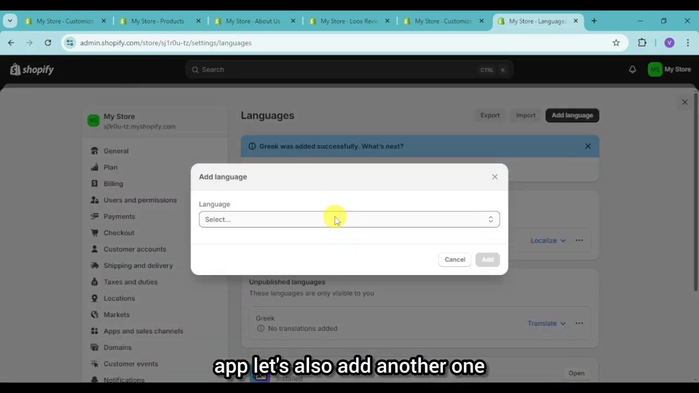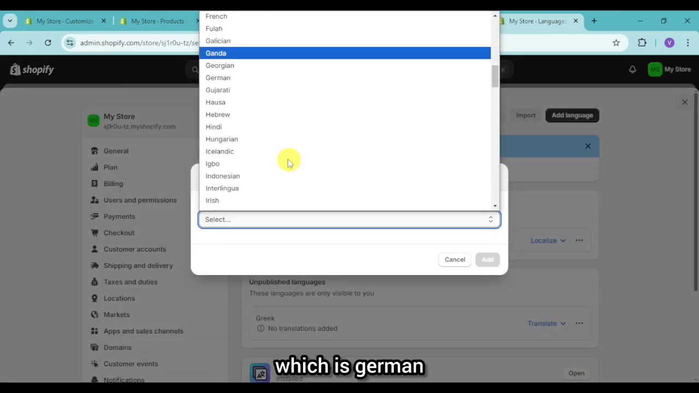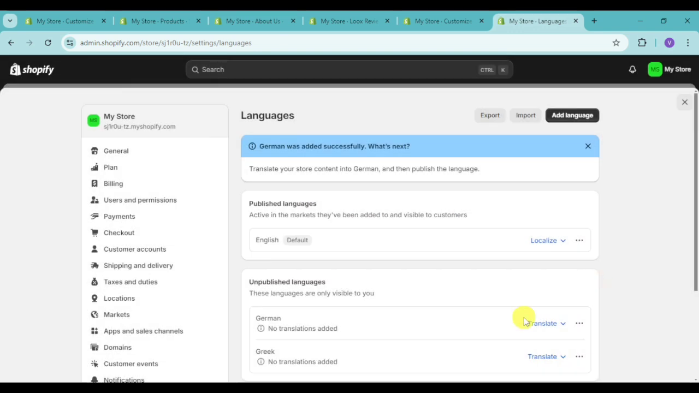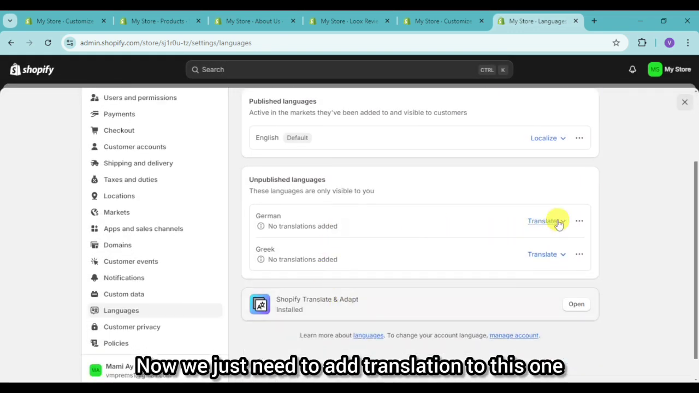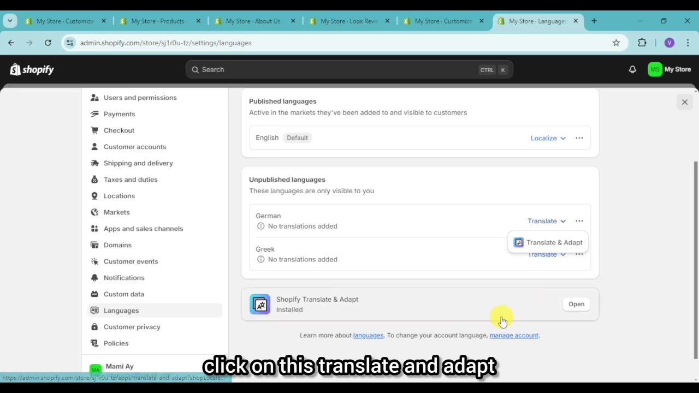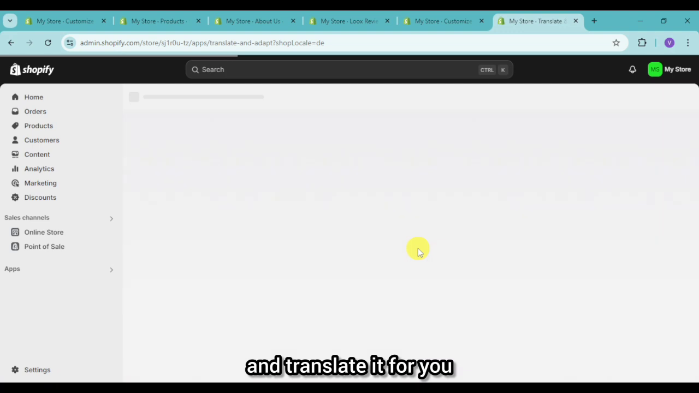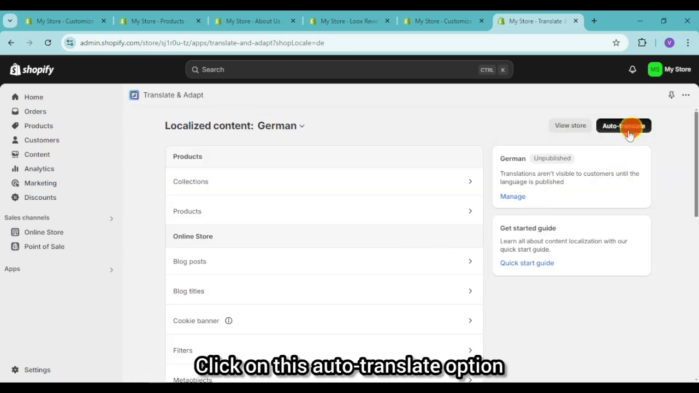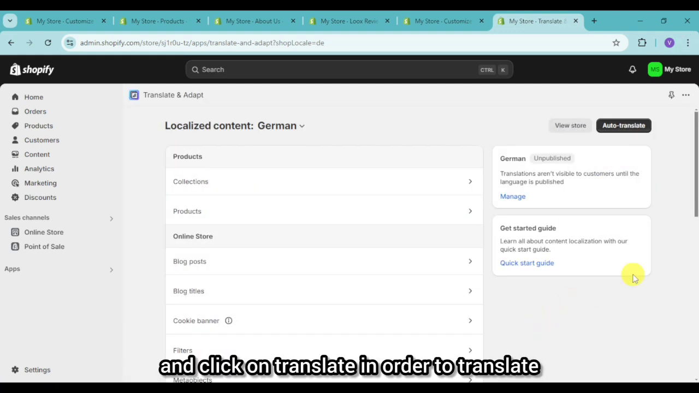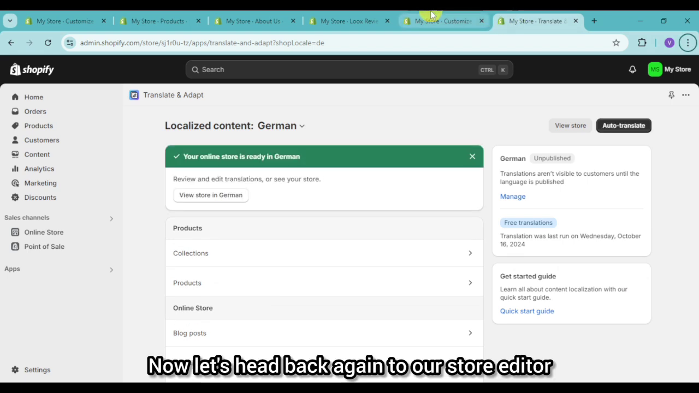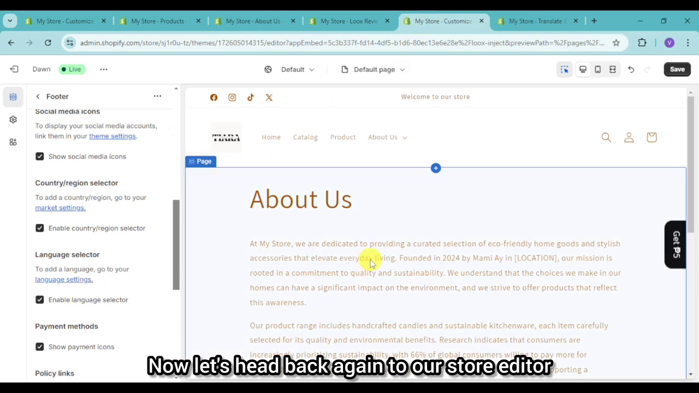Let's also add another one, which is German. And let's click on this add. Now we just need to add translation to this one. Click on this translate, click on this translate and adapt, and then this will actually edit it out and translate it for you. Click on this auto translate option and click on translate in order to translate all of your theme or your theme selection for this one. Now let's head back again to our store editor.